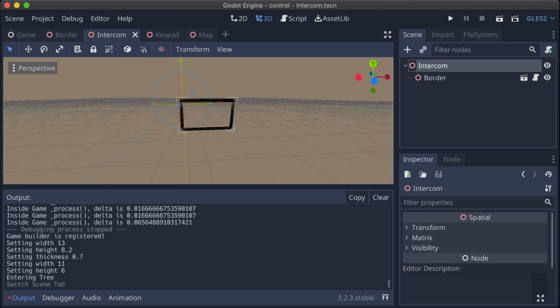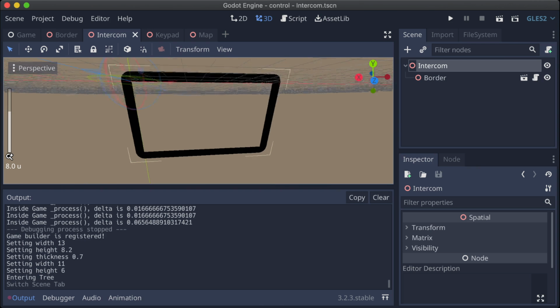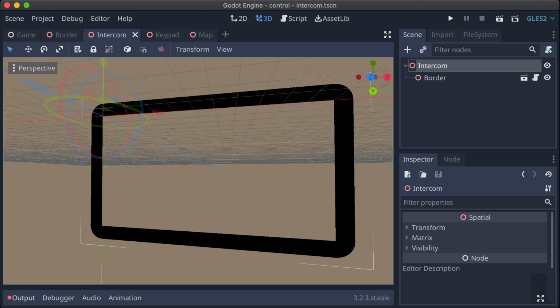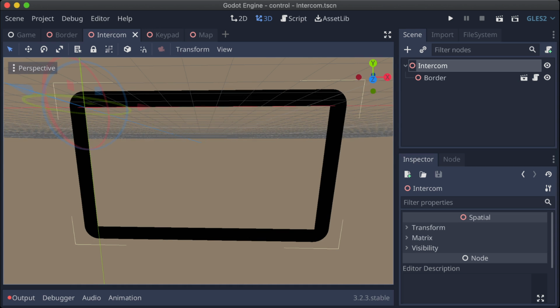I'm gonna go back to intercom. The reason I did those pieces separate is I wanted to be able to treat them a little different. I wanted the rounded corners. Basically, I wanted a 9 grid, but in 3D space and not the Godot one for whatever reason.